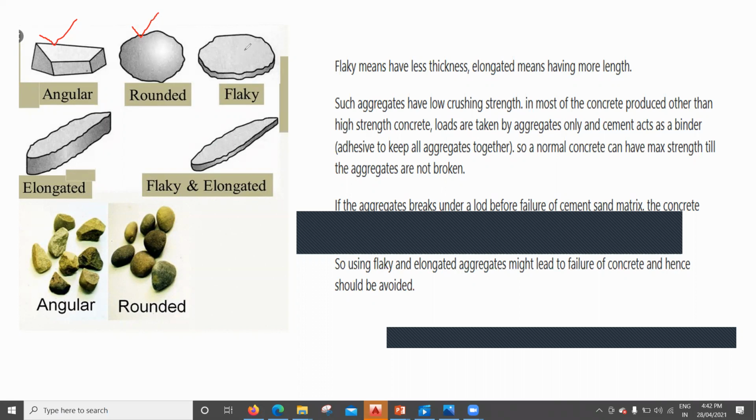These are the flaky aggregates, and these are elongated aggregates, and this is flaky as well as elongated. So usually in practical construction, we never try to make use of elongated and flaky aggregates. If we have flaky and elongated, you have to take it out, and we should not use it in the real construction practice. So in the upcoming lectures, we'll try to see how to identify the flaky and the elongated aggregate, and also we have a test for that called the flakiness index test and elongation index test, and we'll try to see them.